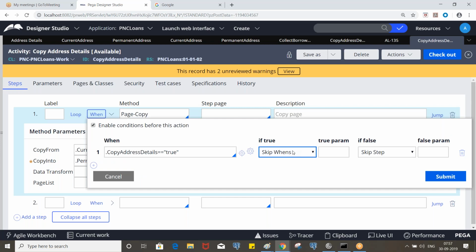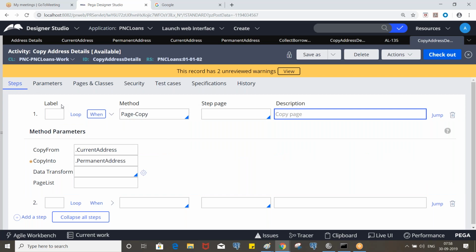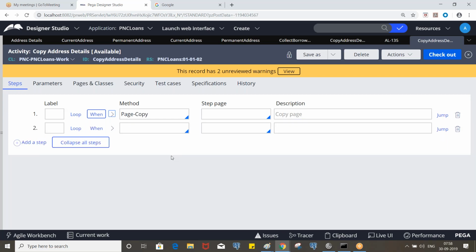If it is true, we are ignoring this when rule, so that page copy method will be executed. If it is false, that means the checkbox is not selected, so the whole step will be skipped. Clear? Whole step means page copy will not be executed. Okay. Got it, Satyam. So this first step will be executed when the checkbox is true, and we need to execute the second step if the checkbox is not true. The alternative to that, the opposite to that step, right?